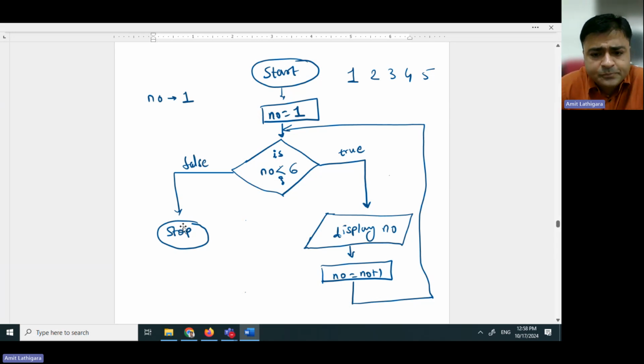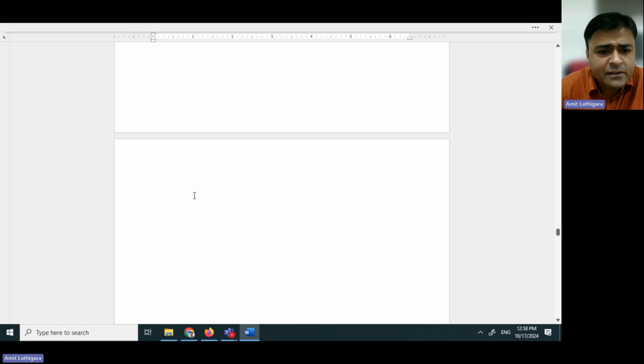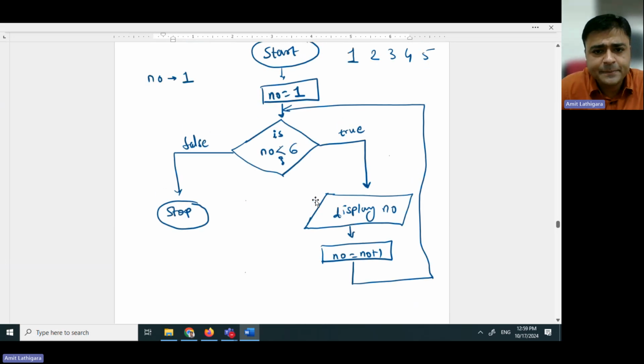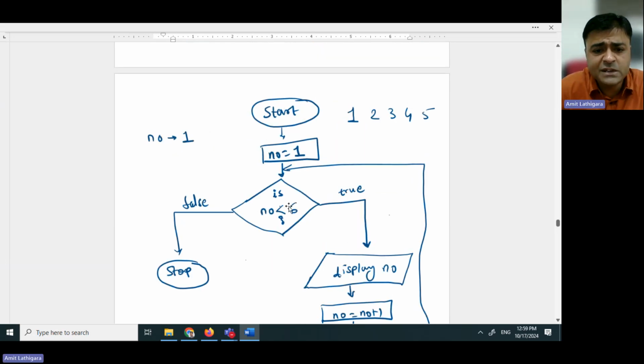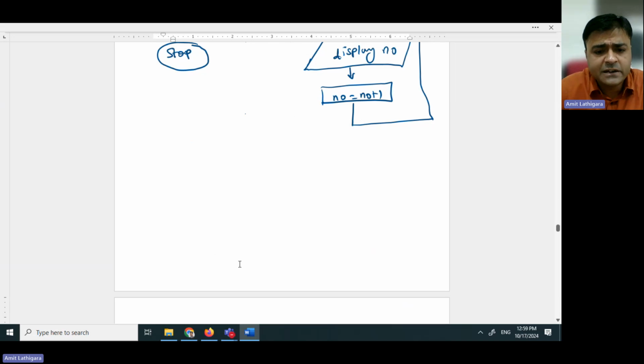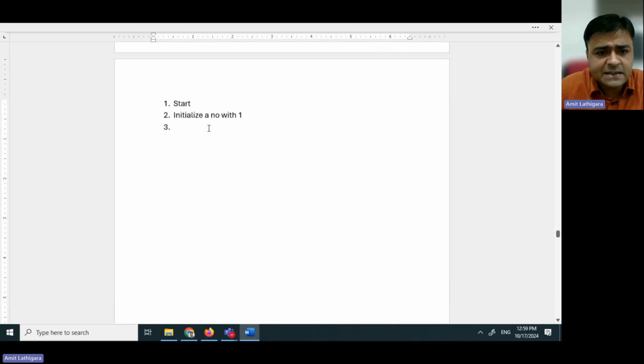Now what if you want to write an algorithm for this? An algorithm is basically a step-by-step representation of a computer program. So very first is start. Then let's initialize a number with 1. Now what's the next step? The next step is we are checking the condition, that is 6. So here let's use the same concept.